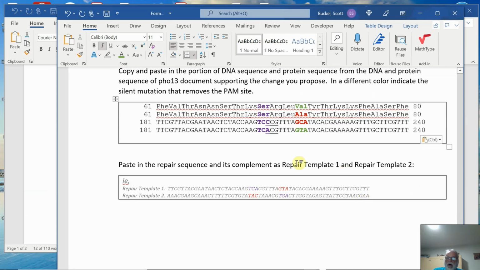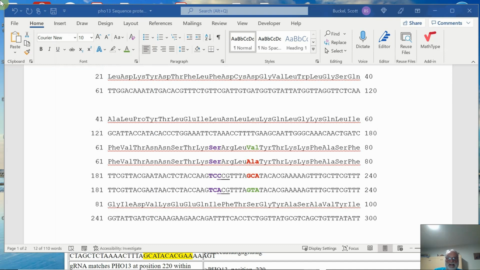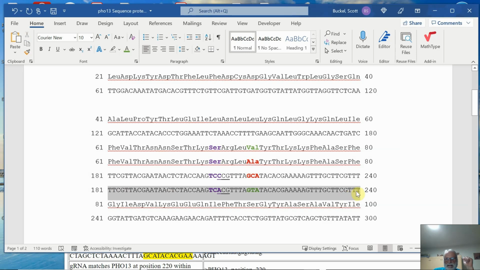The next part, the harder part in a lot of respects, is to do the repair template. So let's work on that next. What is the DNA that we're going to synthesize to do this? I want to make the mutations about the center of the sequence that we synthesize. It doesn't absolutely have to be that way, but it makes a lot of sense. We want to make it 60 bases, and I have 60 bases here.